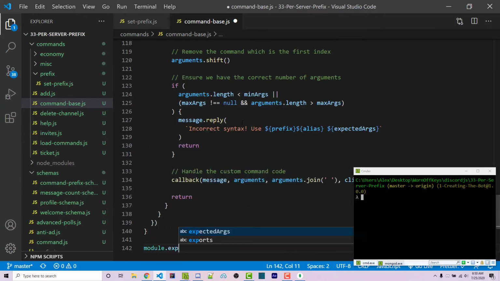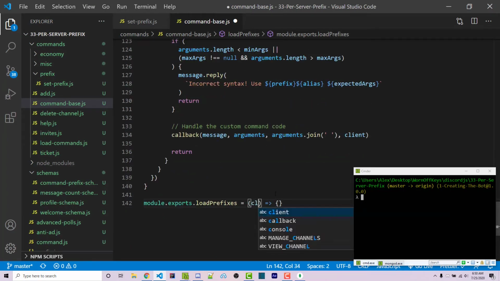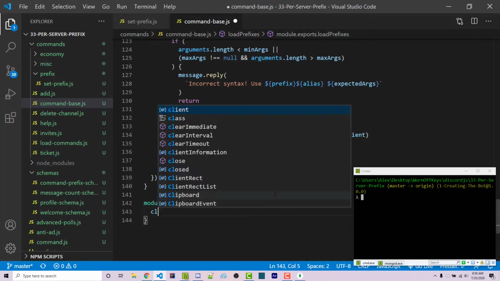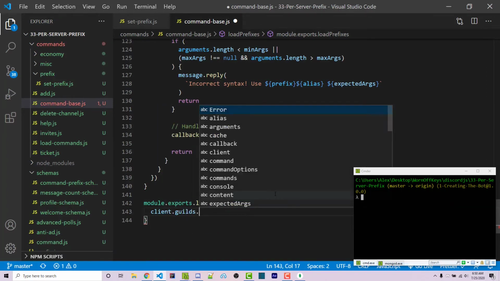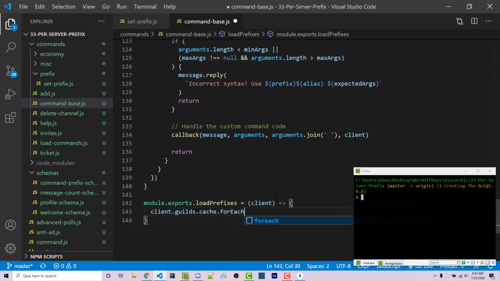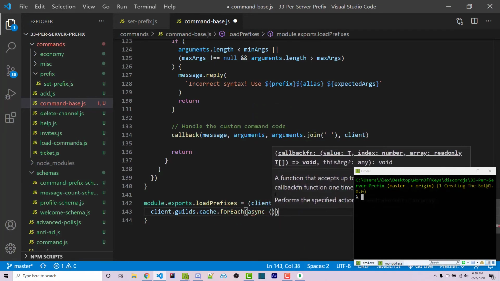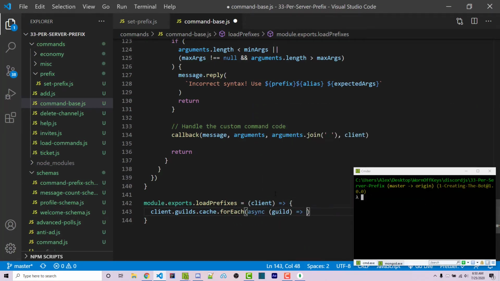With that said, I'm going to go back to the bottom of our file and say module.exports.loadPrefixes. Inside of here, we need access to the actual client. And here we can say client.guilds.cache.forEach. We're going to have an asynchronous function that will have the guild object here.